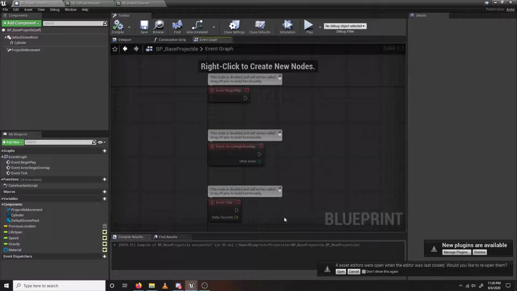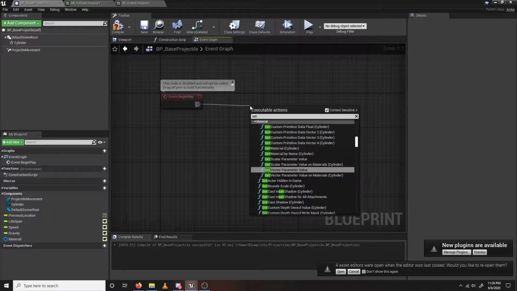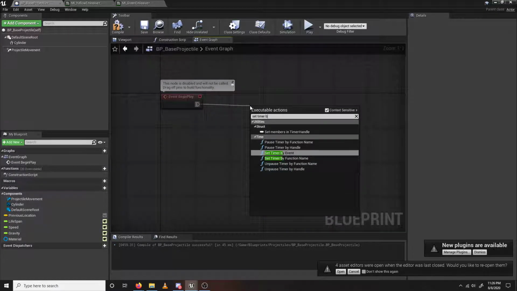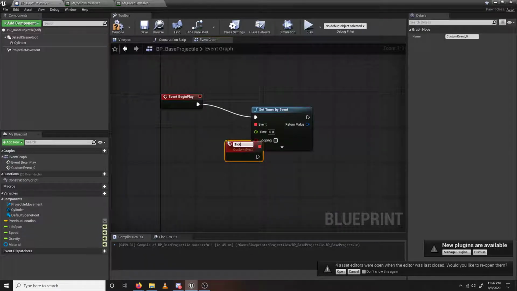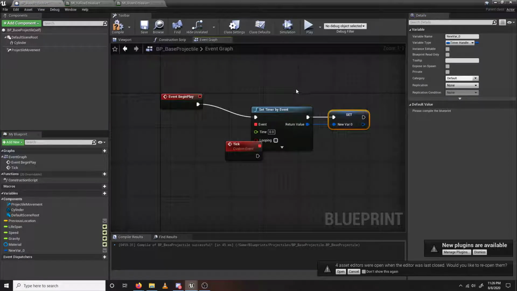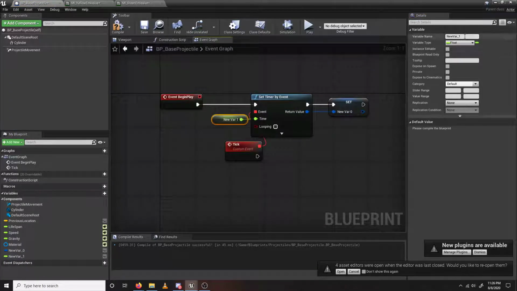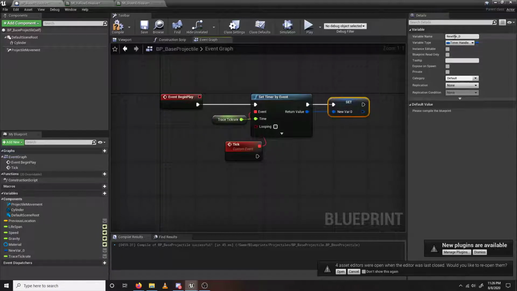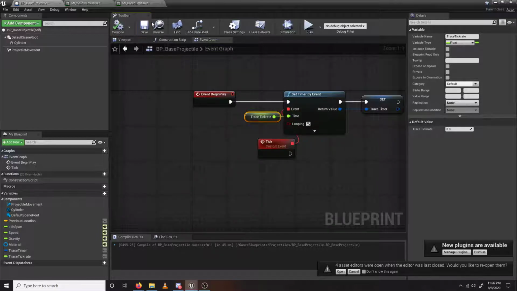Now let's head over to the event graph. So we don't need tick and we don't need overlap. And just like we've done with most of the other projects, we're going to set timer by event. And this is going to be a custom event that's going to be called tick. We're going to promote to variable. And we're also going to promote time to variable. So this is going to be trace tick rate, and this is going to be trace timer. Set looping to true, and then we will start setting some of these values.